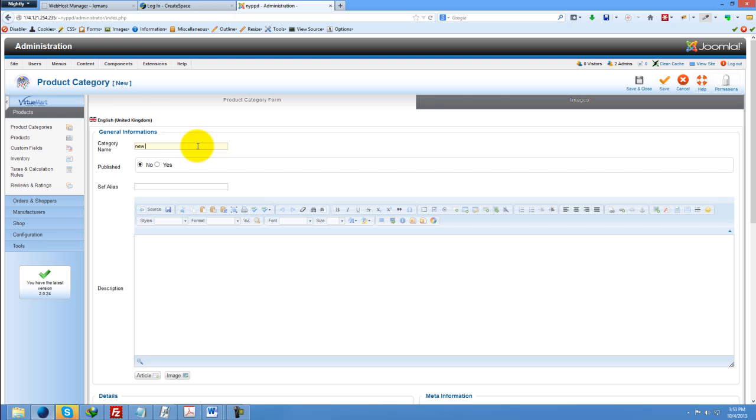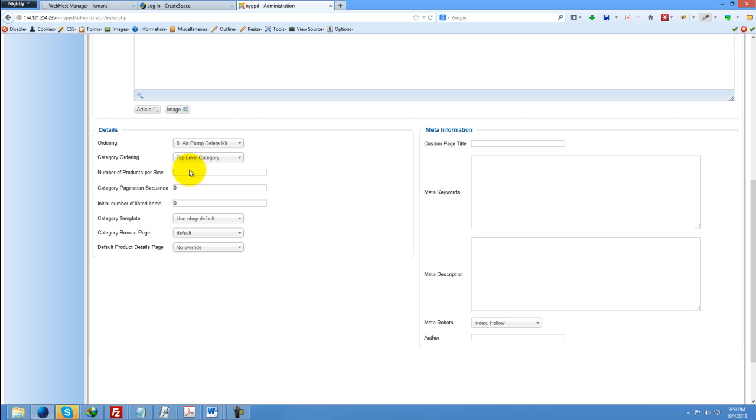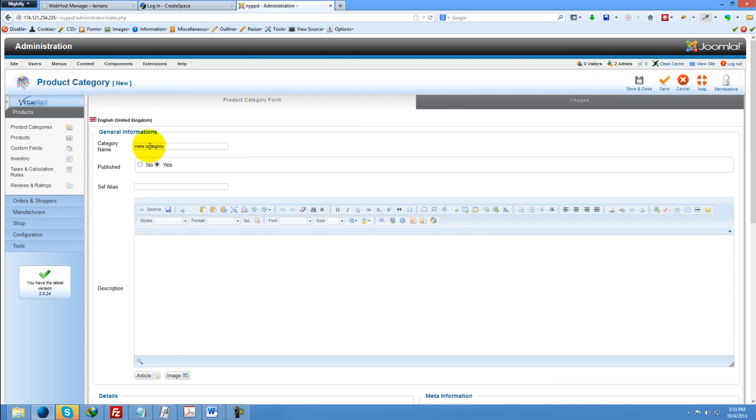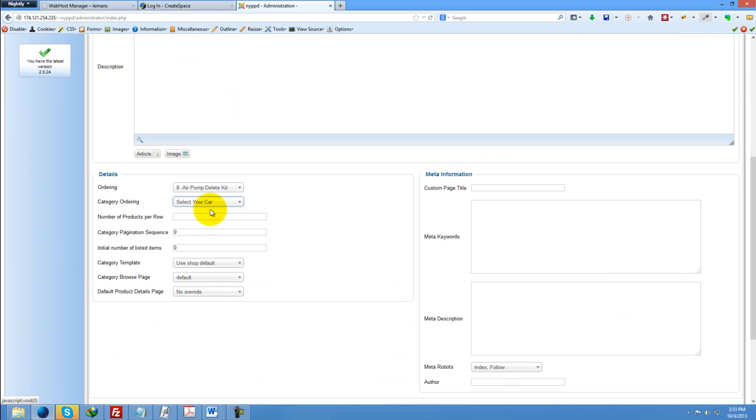Add a new category. You can name it whatever you want. You can mark it published if you want it to be immediately published, or you can come back in later and publish it. If it's a top level category, just leave it alone. But if it's going to be a nested category, for example, another type of car model, you would have it under here. So you would select your car as the parent category there, and this new category would fall under select your car.